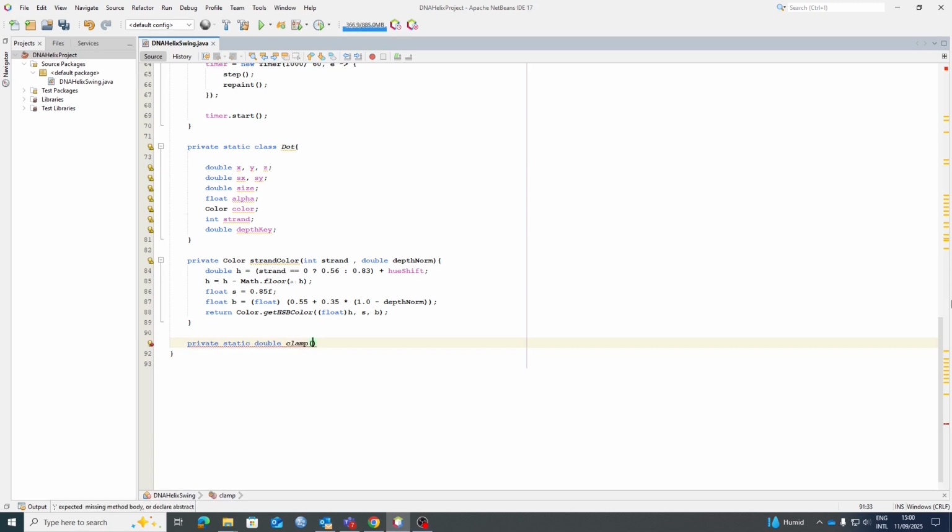This small helper method is called clamp. It takes in a value and makes sure it always stays between a lower limit and an upper limit. If the value is smaller than the minimum, it returns the minimum. If it's larger than the maximum, it returns the maximum. Otherwise, it just returns the value itself.